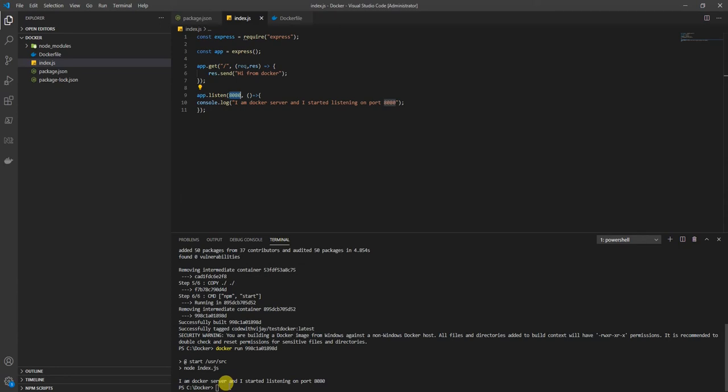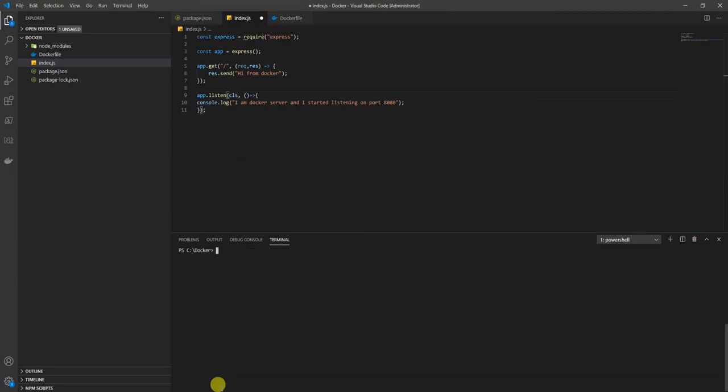Before that, let us destroy the current container which we have created. Let me clean the screen, and we can see the running containers with the command docker ps. Here we can see this container is running. Let us remove that. Before removing a container, we should stop it. The command to do that is docker stop and the container ID. That will stop it. Then we can remove the container.